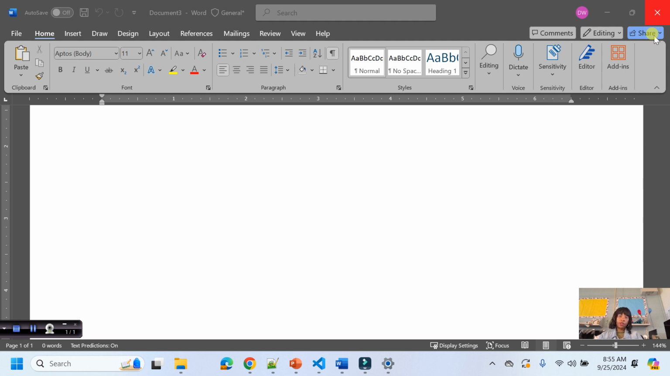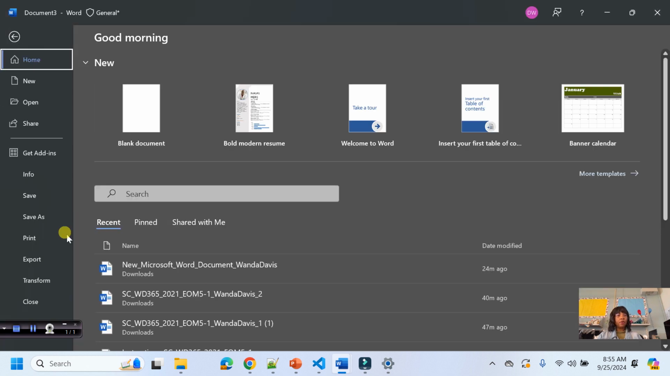You have your share. If you want to share a document with someone, you can edit. But what's most important is going over these three bars. So we have the auto save, where you can always save a document. But just really giving you some heads up, Word has, I call them tabs. Back in the day, they call them menu bars. You have a file tab. And if you were to click on that, it's going to take you to your backstage.